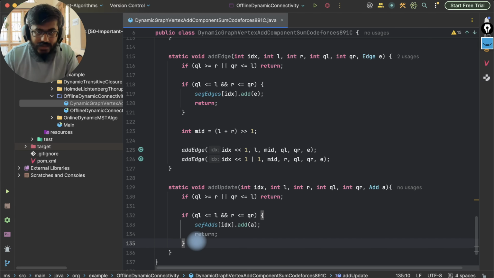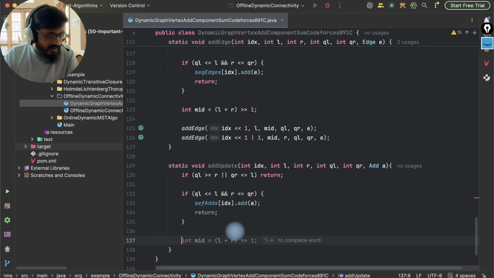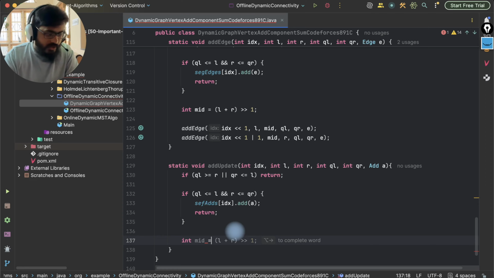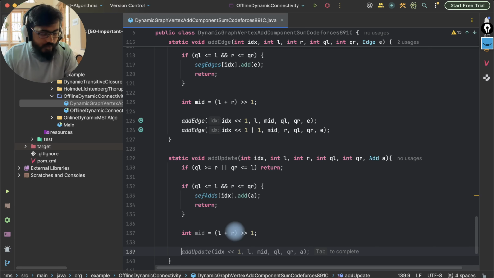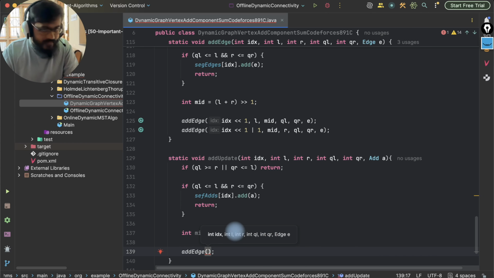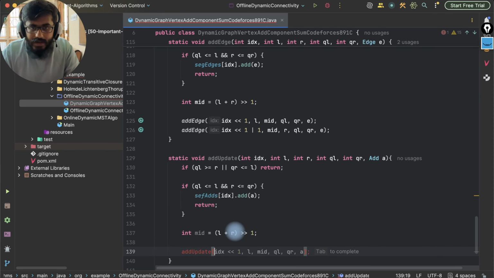I'll come out of this one entirely. Sorry for that. Let's move on with the further thing. For the midpoint, we have to calculate the mid. I'll go with left plus right by 2, or again the fancy way of writing it using the bitwise operator, the same thing. All we have to do is go with the left child as well as the right child. For the left child, I'll go with add edge. Sorry, we are updating again, I'm forgetting this. Yeah, add update.